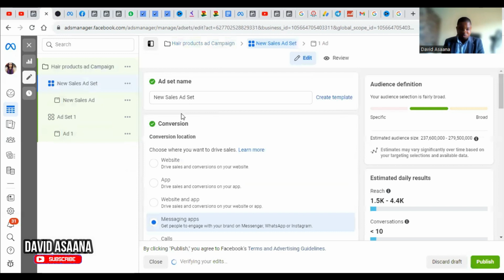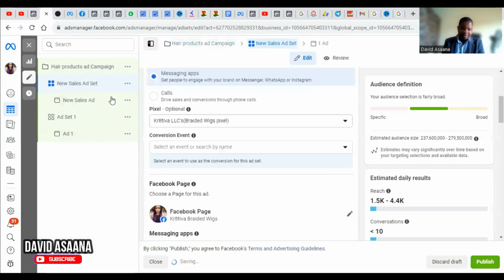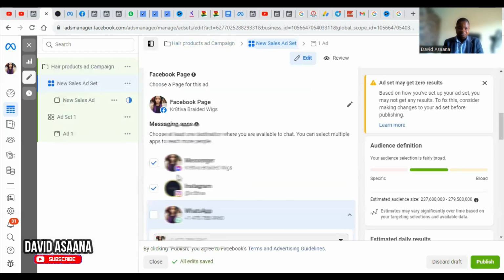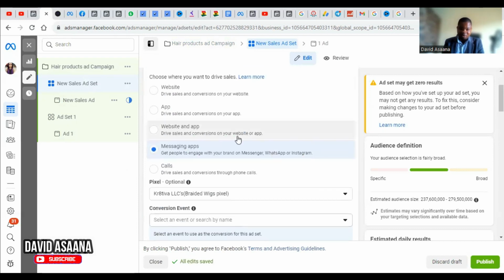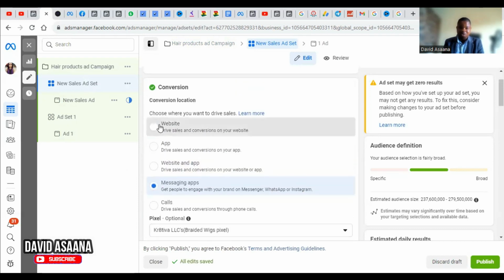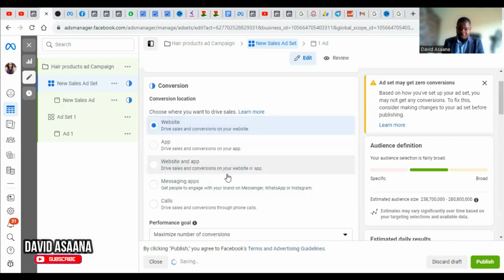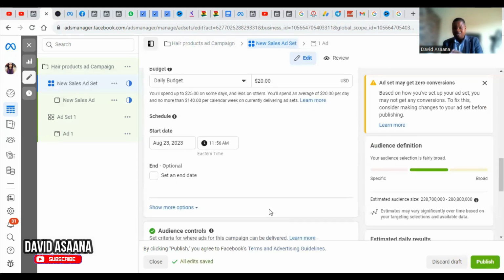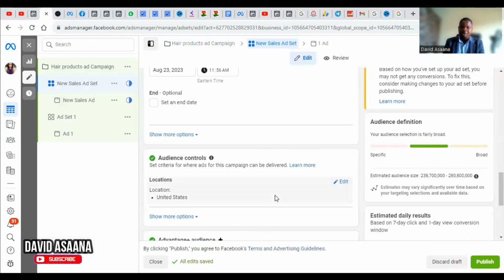Okay. So for this one, I can also set up, let's say, I'm directing people to the website again, but this time around, I'm using maybe a slightly different audience, or the pictures or the videos I am using for this one are slightly different, so that I can compare how the first one will perform with the second one.